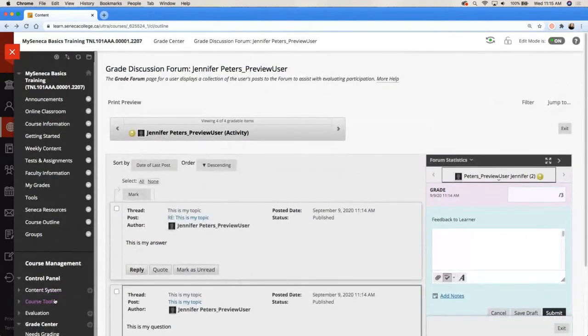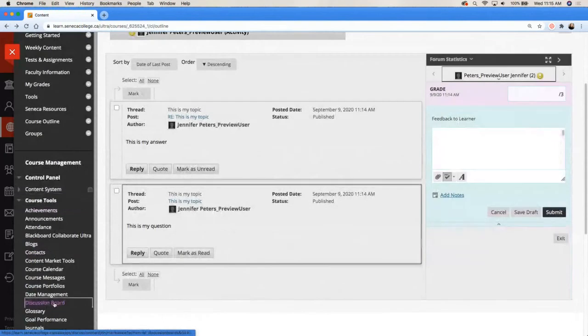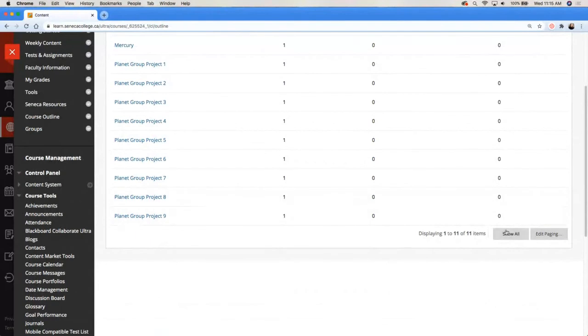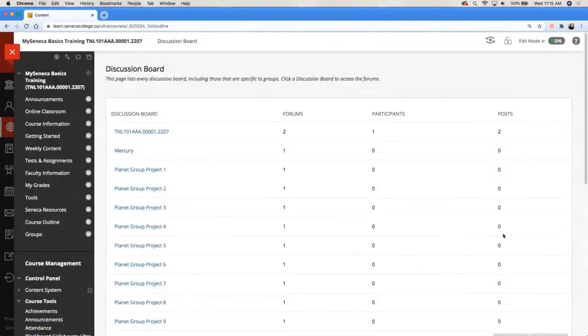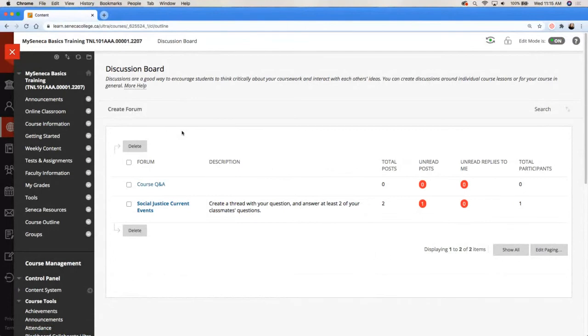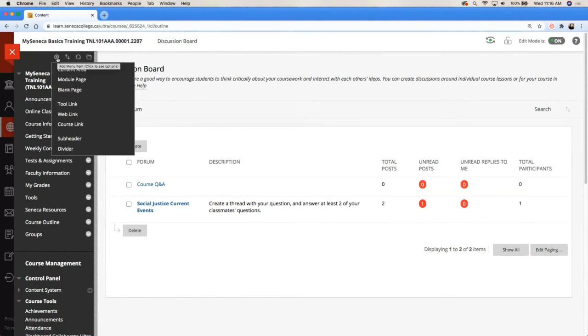Now, if I had gone straight into Course Tools, into Discussion Board, this is where I can see all the different discussion boards that I have here. If I say Show All, and go into this forum, this is the main class forum. So I've got my social justice current events here, and I've also got a course Q&A that I created previously. Now, if I wanted to drop this into the course menu and just have it showing throughout the entire semester so that any student could come in and post, I could do that just by clicking on this little plus symbol up here.